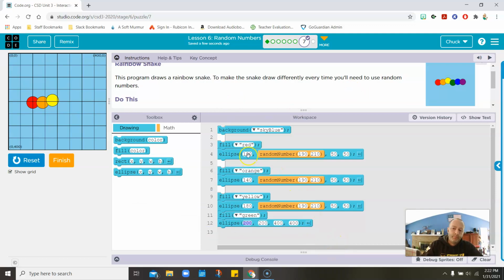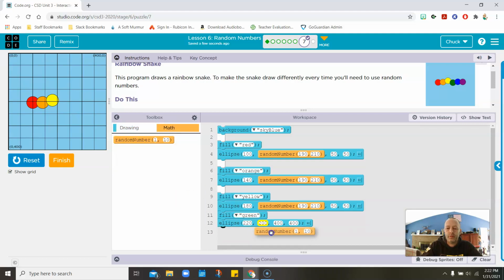Now, here's the trick. To get from 100 to 140, I had to add 40. To get from 140 to 180, I had to add 40. So to get from 180, I have to add 40 to 180. So 180, 190, 200, 210, 220. So this number should be 220. And that's going to keep it in line with everything else. The second number, that's where our random number generator comes in. So we need to go to our Math tab in the toolbox, drag this into the second spot, and obviously these are all the same. So we need to just keep the pattern going.